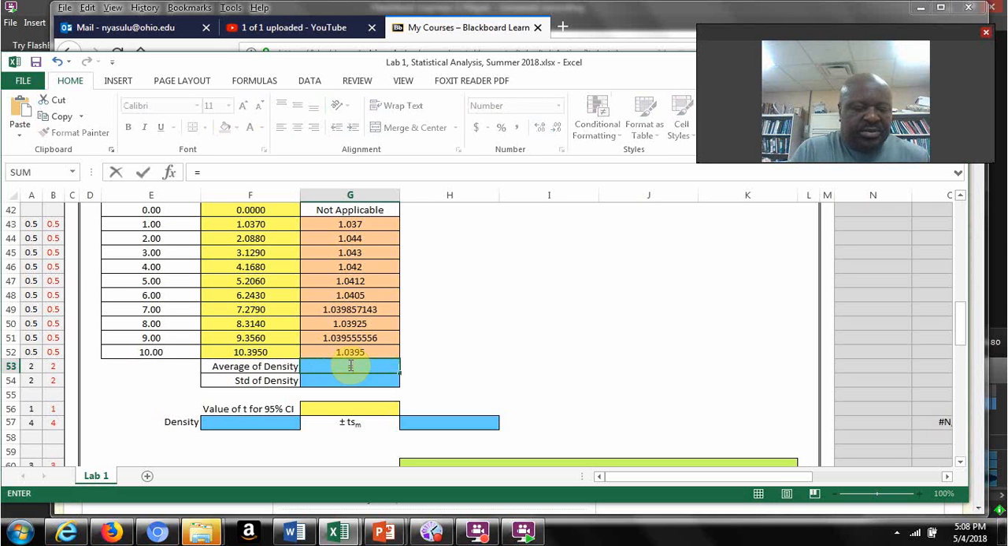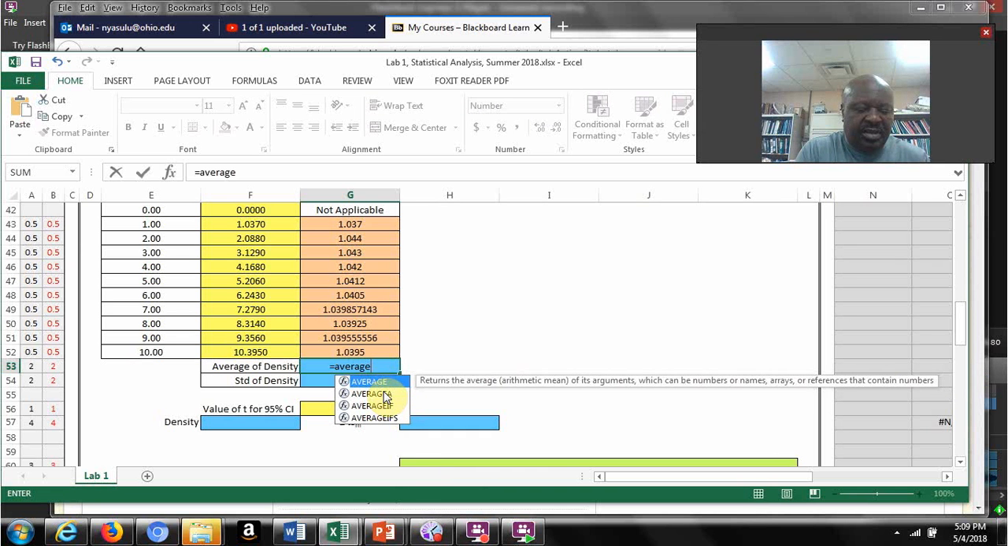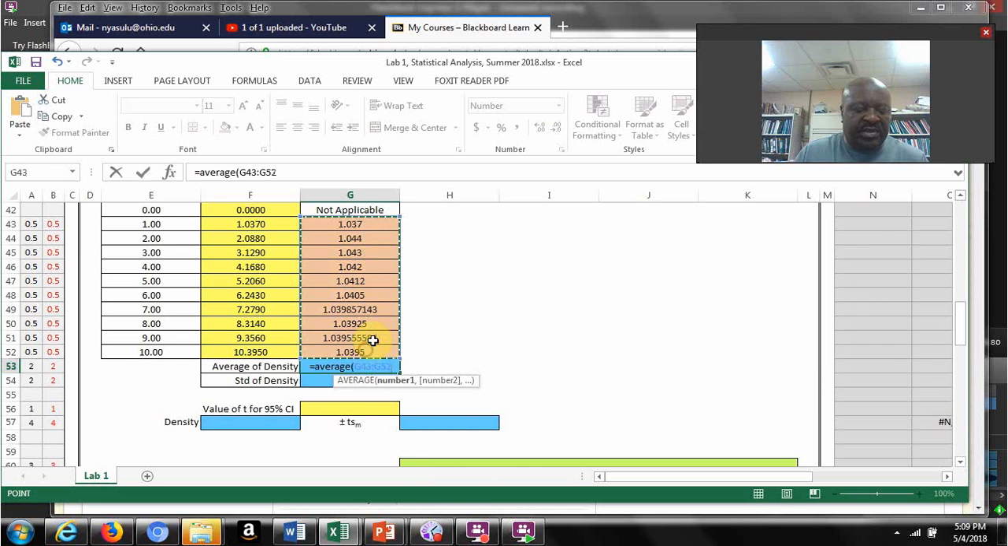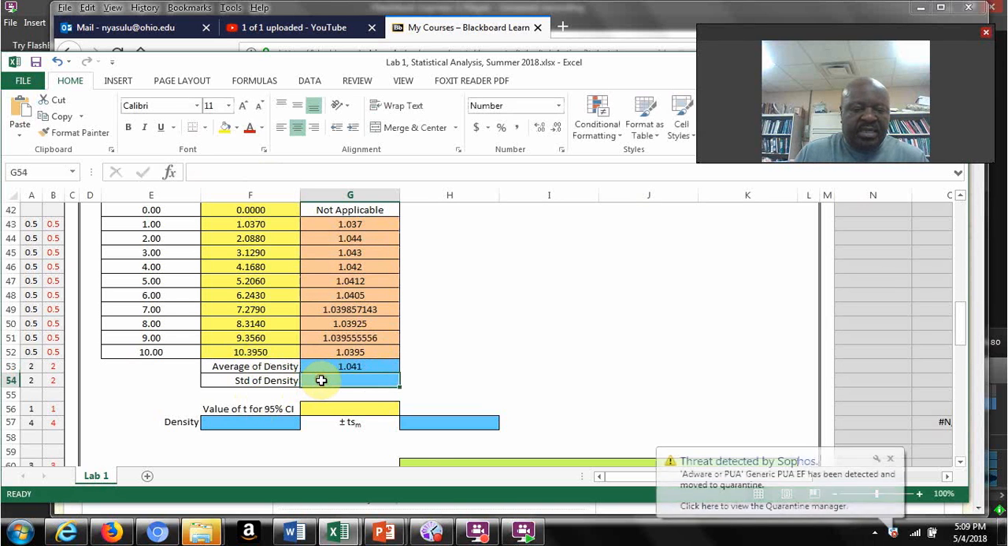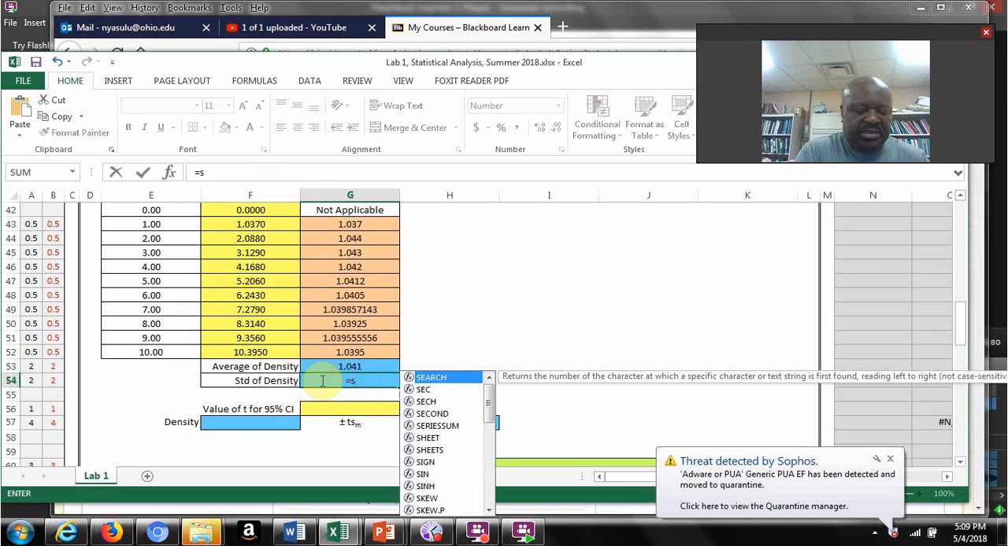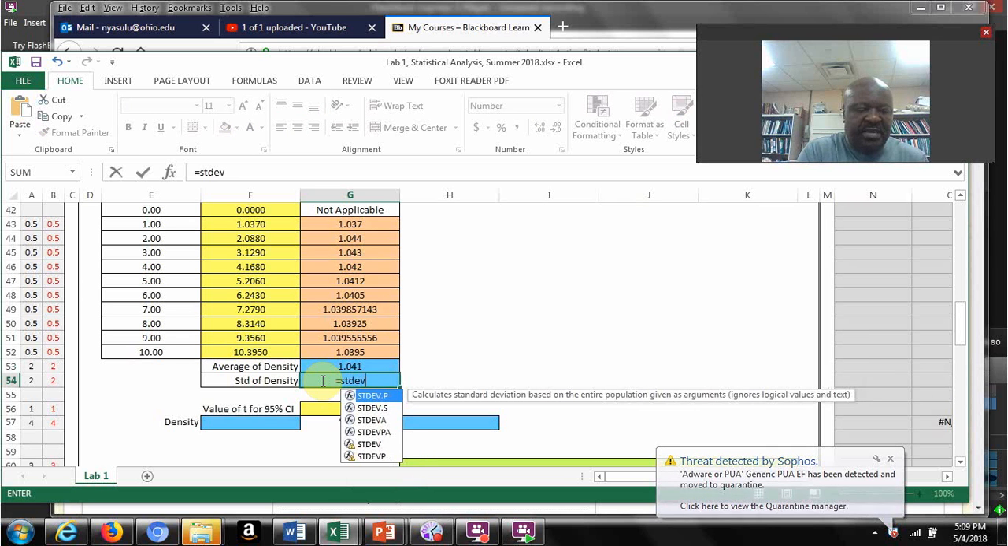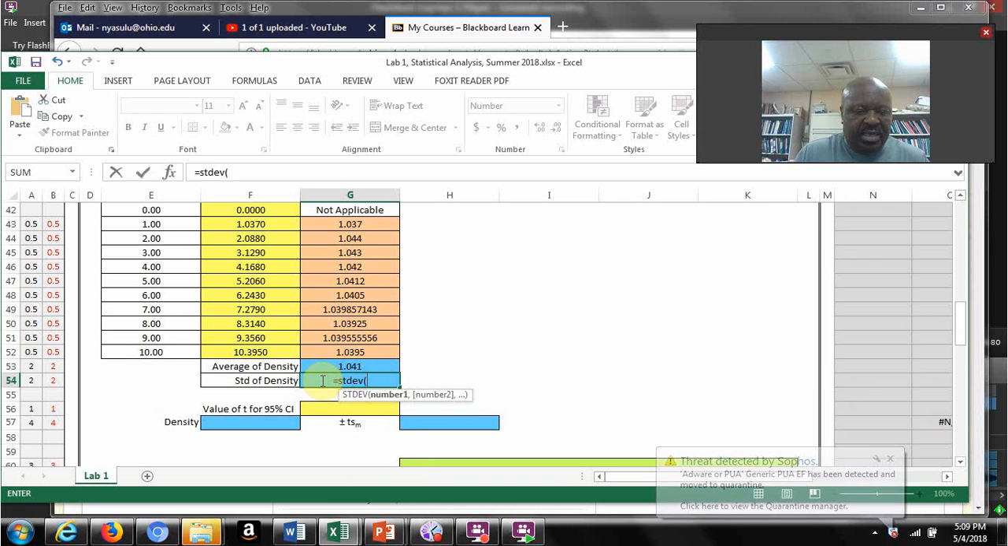Average equals average. Type in the whole thing, open a bracket. Okay, let's go high, scroll over those, close the bracket, hit enter. Standard deviation equals STDEV. Open a bracket, scroll over the numbers, hit enter.